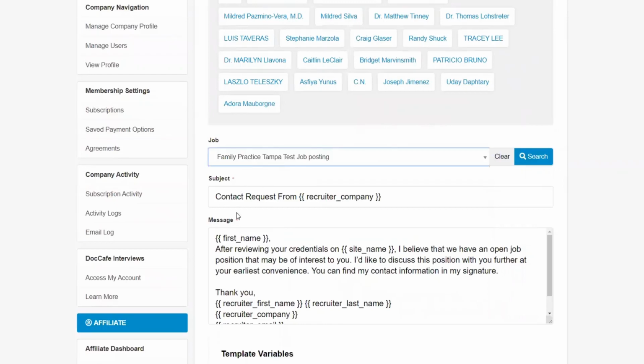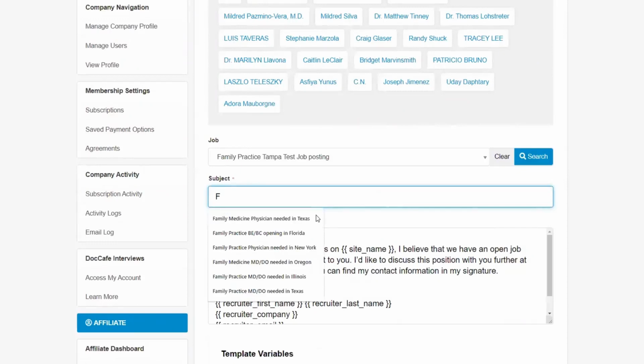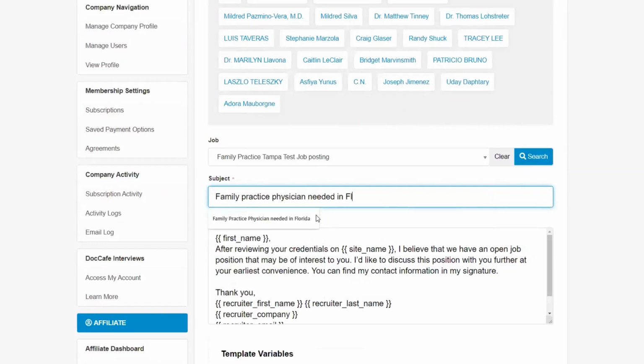In the subject line, we've got a generic little subject that reads contact request from, and then your company name would automatically filter in to this template variable. I'm going to delete this generic subject, and I'm going to type in family practice physician needed in Florida. You want to tell these physicians what this message is about. That's going to entice them to open it.